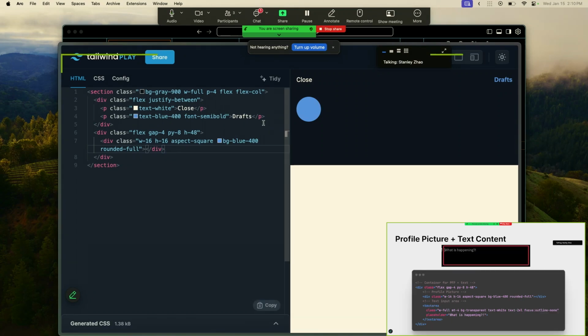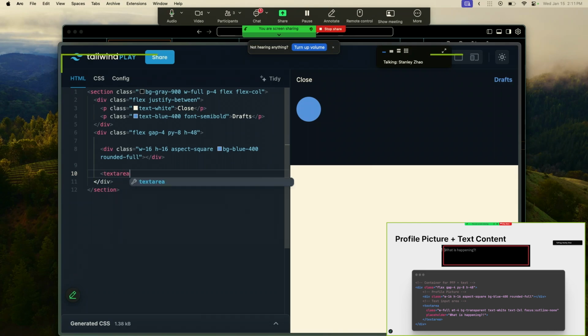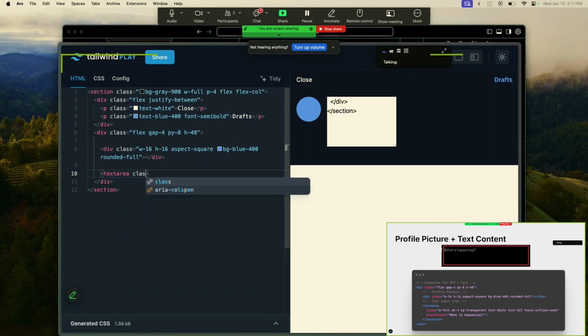So now that we have the profile picture, we want to add the text box where the person's going to be writing their tweet. So I'm going to add some space here. This is the profile picture container that we just wrote. And we're going to add the text area now for people to type their tweet.